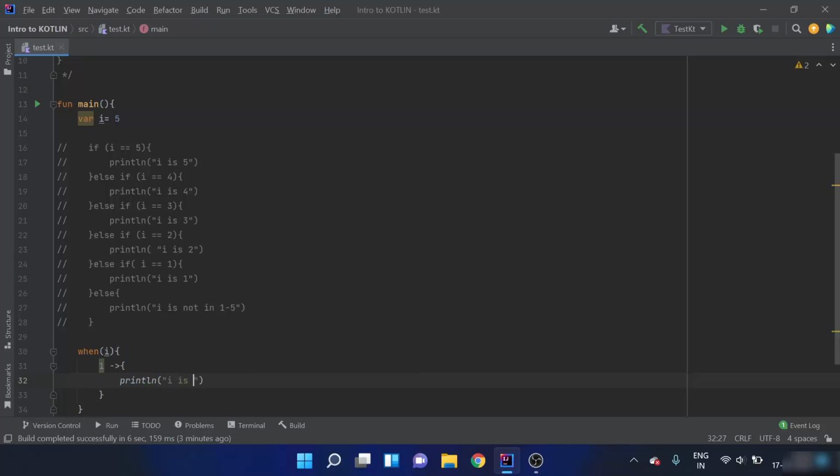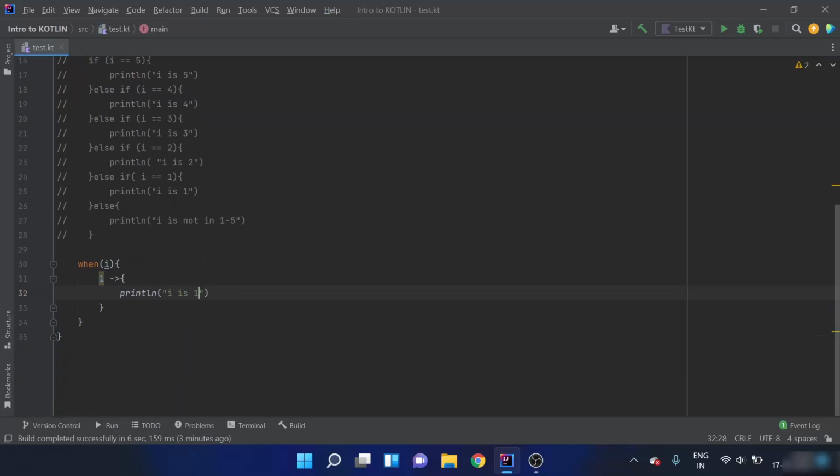i is 1. Okay, so what this when block does is, when I enter this when statement, it assigns a condition that when i is 1. Okay, so below that I write 2, and then I open a code block.